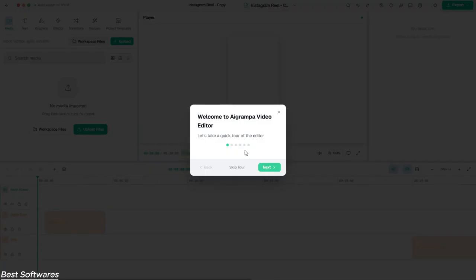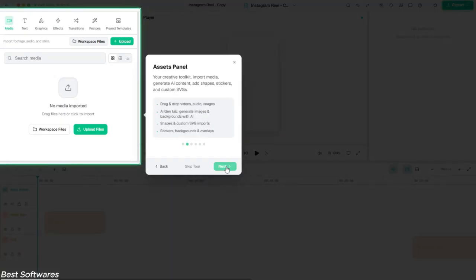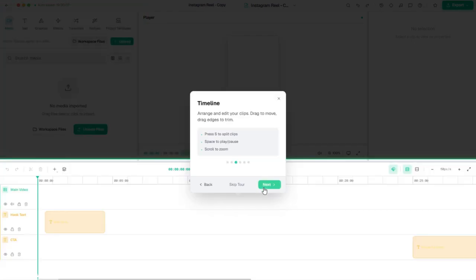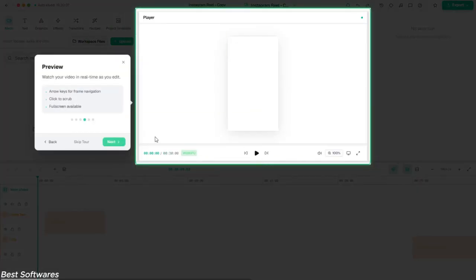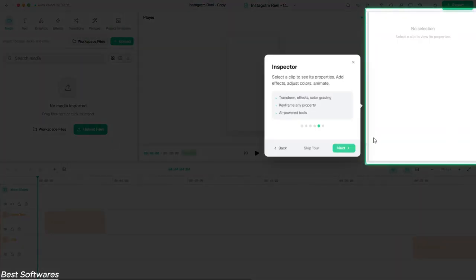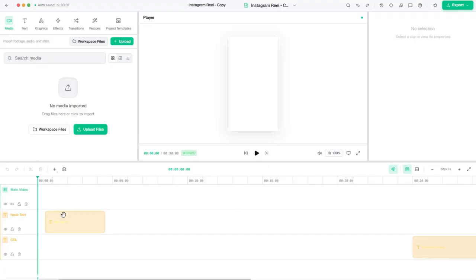It says, "Welcome to the AIGrampa video editor." And it'll take you through a tour of how to use this tool. Because of that, I'm not going to take a lot of time to walk you through all the details of this tool, but it is a very nice video editor and multi-track editor. You've got your video track, you've got your text, your CTA, all in tracks. You can add your audio, your music, all kinds of overlays like text and graphics and effects. You can create transitions, which you can drag down here into the timeline. So it's just exactly what it sounds like. It's a video editor built into the tool.